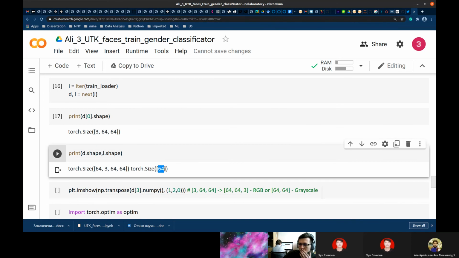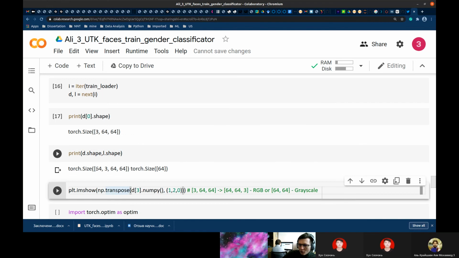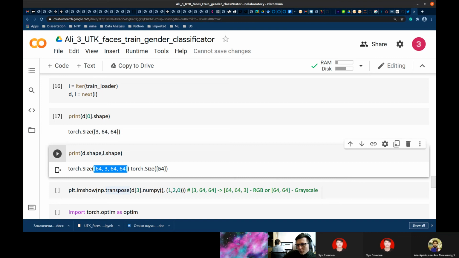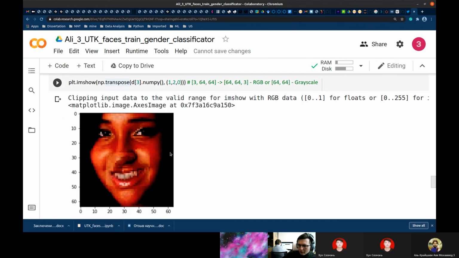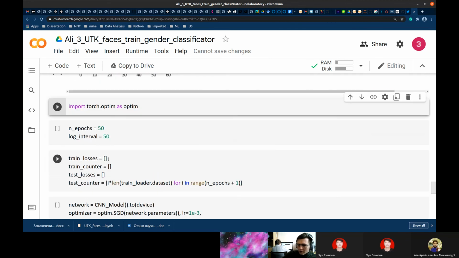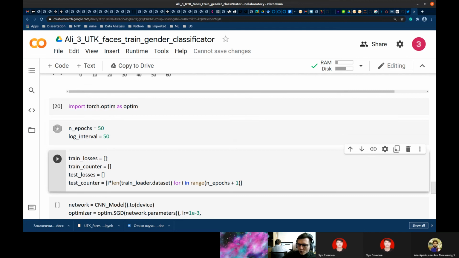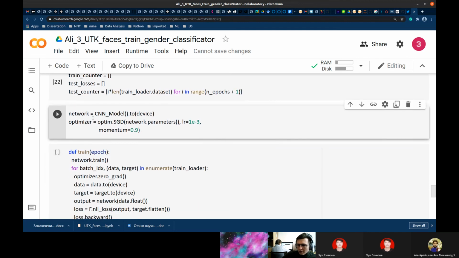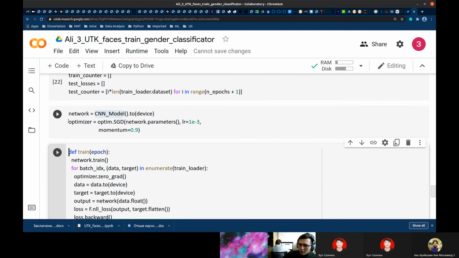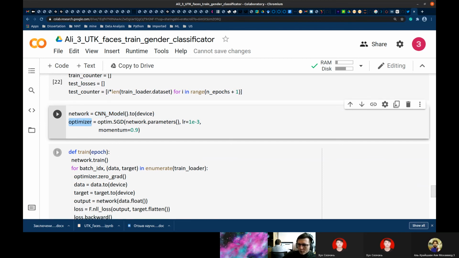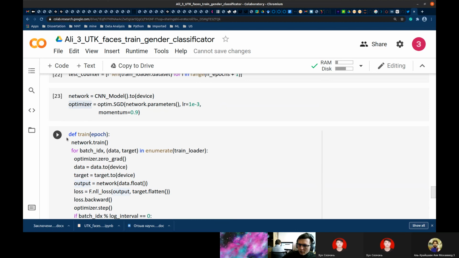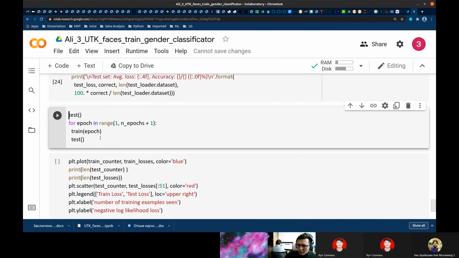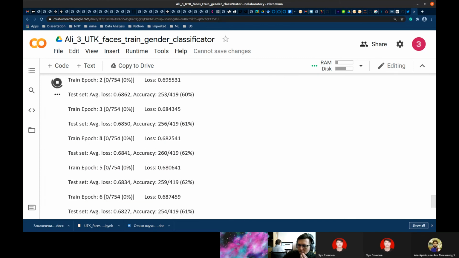And here, I forget if it's correct or not. Okay, let's try. For input data it is the correct shape, but for output data it is just 64. Let's try. Okay, this image, everything is correct. The RGB components are correct here. Okay, let's continue. We reinitialize our neural network and initialize the optimizer, which changes the weights of your CNN model. We initialize the train and test methods, and let's try to run.